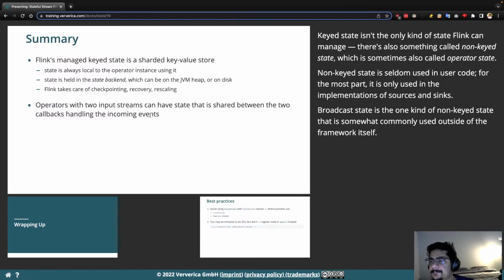Okay, keyed state is not the only kind of state Flink can manage. There is something called non-keyed state, which is sometimes called operator state. Non-keyed state is seldom used in user code. For the most part, it is only used in the implementation of sources and sinks.